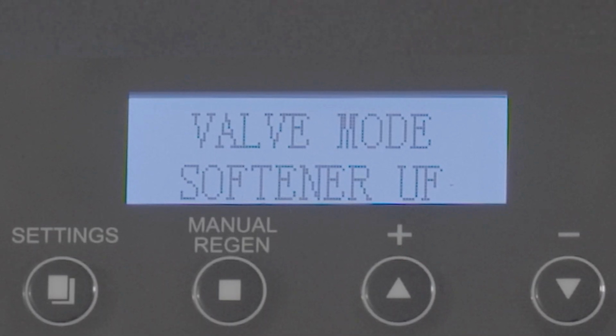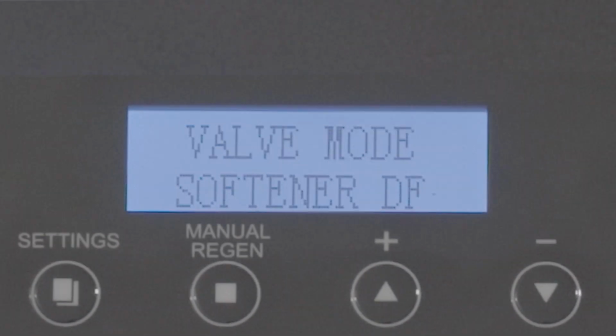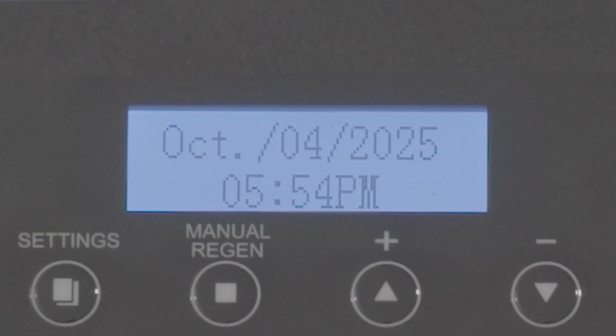by the valve's PCB circuit board ID number. Or this screen will appear if you have a softener that utilizes the downflow brining process, then followed by its PCB circuit board ID number. And once the display screen arrives back at the date and time, it means that you've seen all of the diagnostic information that the valve provides.